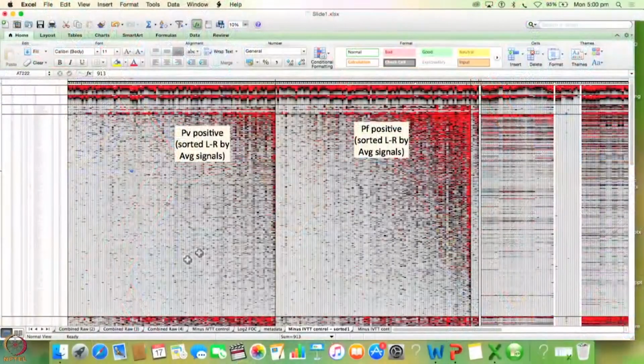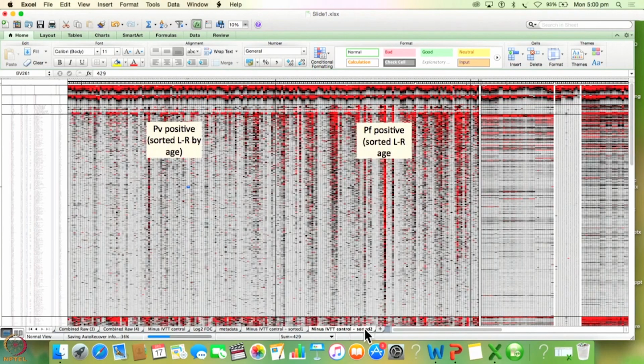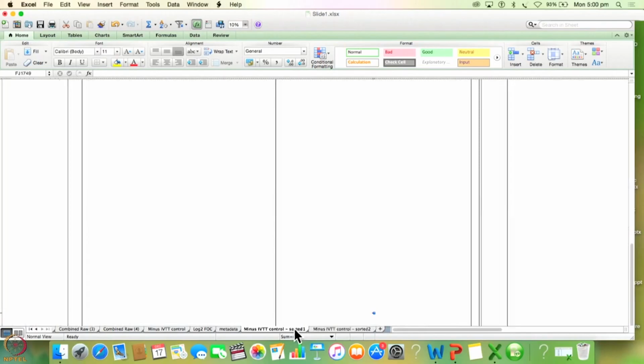You can also split them based on age. So this is how I have sorted them. I have put all your PV positive patients together and PF positive together, and I have also sorted based on age. So you have PV positive, PF positive as well as sorted by age. This way you can sort your Excel in different ways.